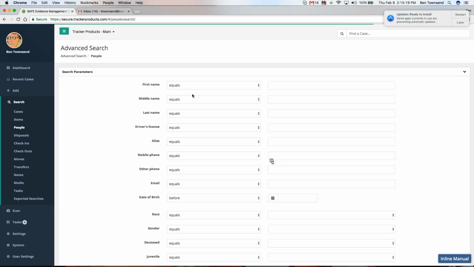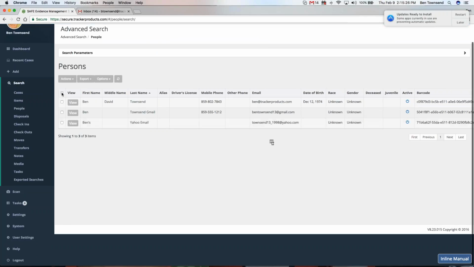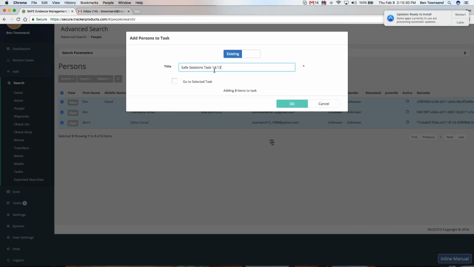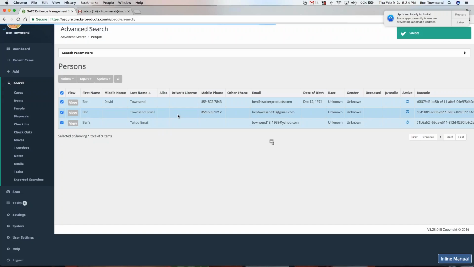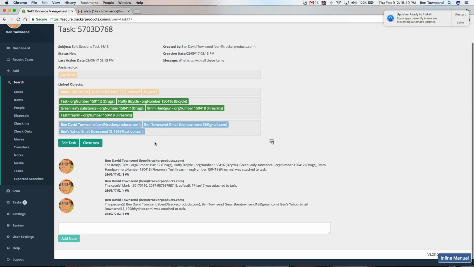Now, not only can you link cases and items to it, but watch this. We're going to go in, and I'm going to do a search for first name contains Ben. So now we're doing a person search. Here are all of my Ben people. I'm going to add that to a task. I want it to go into an existing one right there. Boom. And now that case has 5 cases, 5 items, and 3 people attached to it.